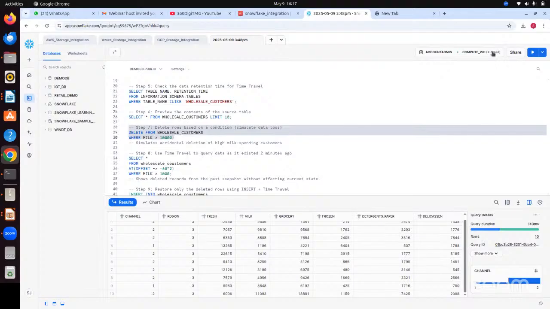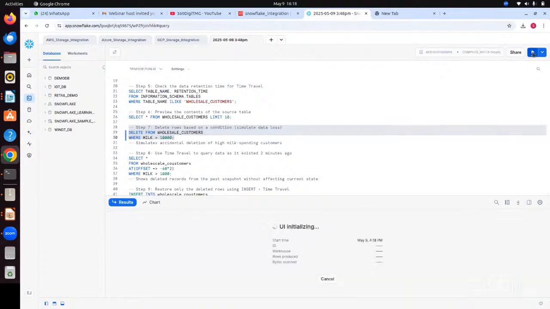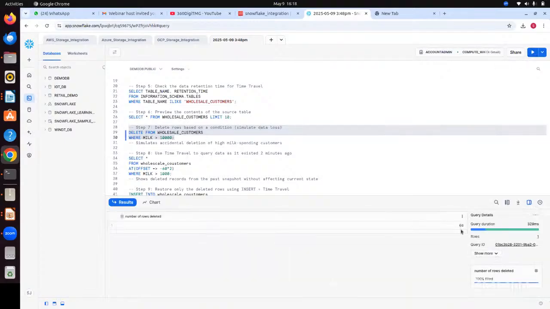Okay, I'll run it. 66 rows have been deleted. Within 1 day, because the retention period of this table is 1 day. Within 1 day, you can actually recover these.